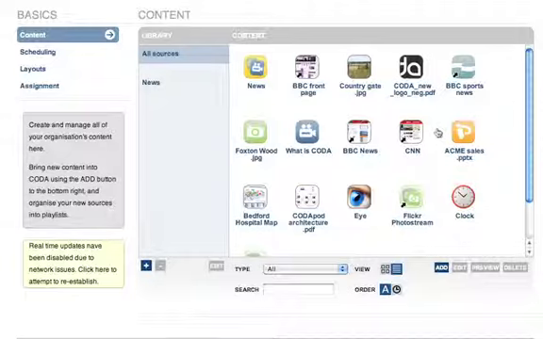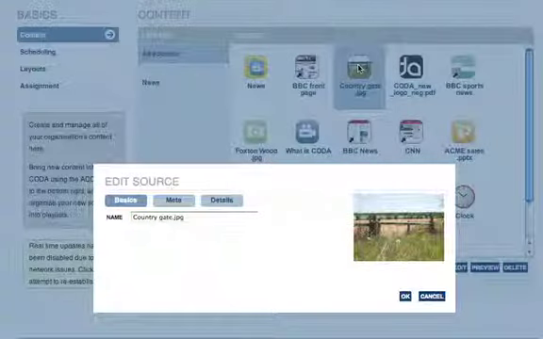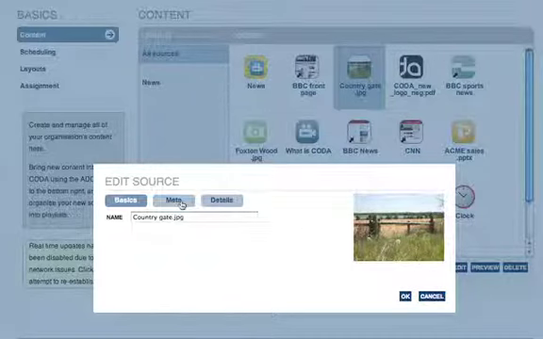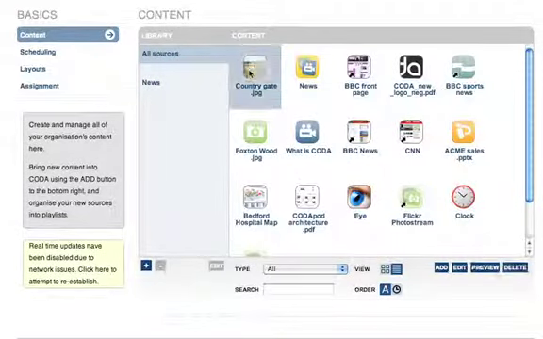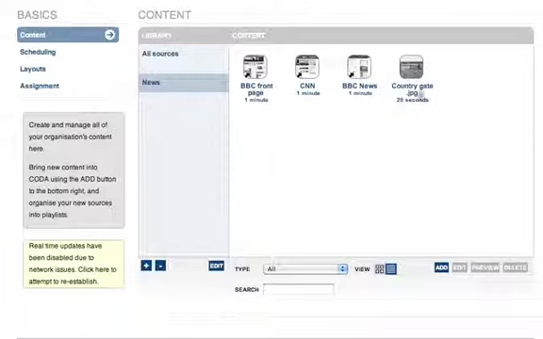When you drag something into a playlist, the initial duration that it gets will depend on the source, and it's usually 30 seconds by default, but you can change it on a per source basis. If I double click on this and go to meta information, we can see the default duration here. Let me make that 20 seconds. Okay, country gate, I drag it into the news feed, and if we go and look at that, we should see that that's now there for 20 seconds.